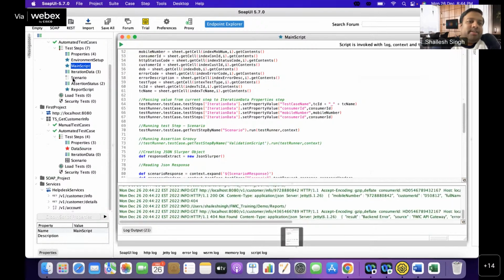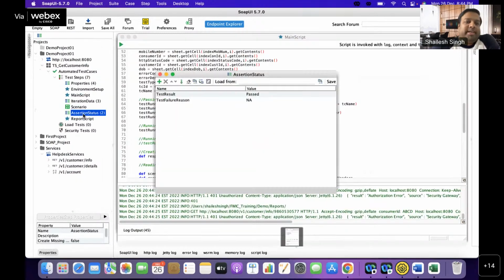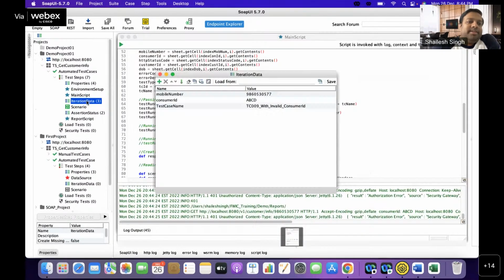So it ran. See, the scenario is running 9 times. Can you see that here? Instead of iteration data, the name of the step I have written as assertion status. Don't get confused, only the name is changed. Iteration data is already there. See, now these 3 properties are created here, right? Because I have run it 9 times, it got the data from the 9th row.